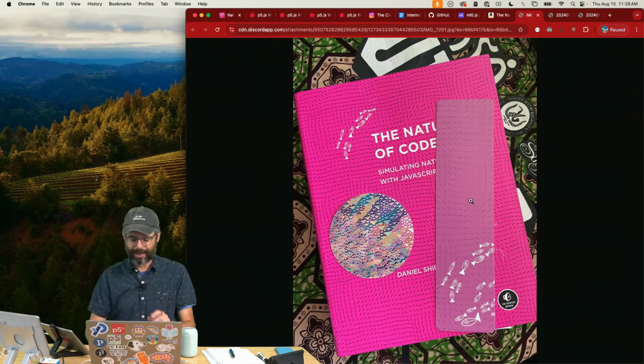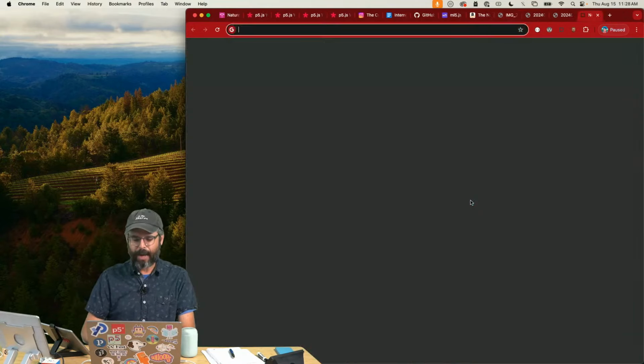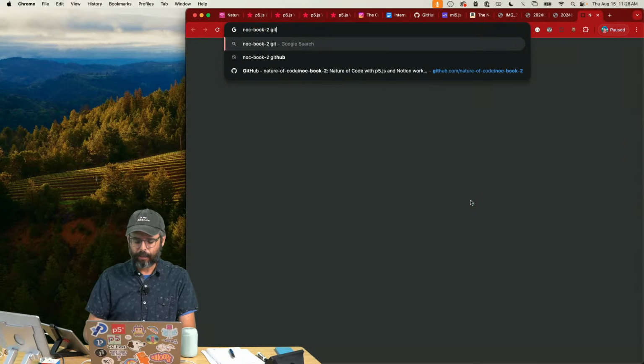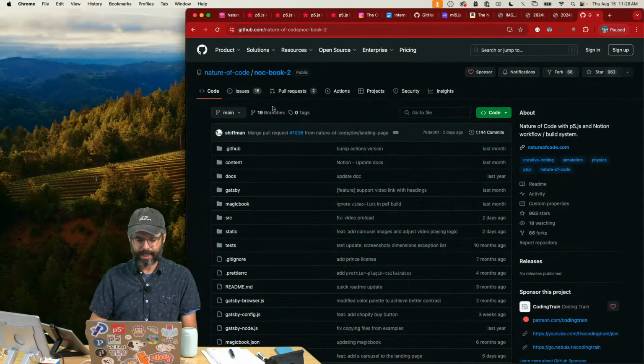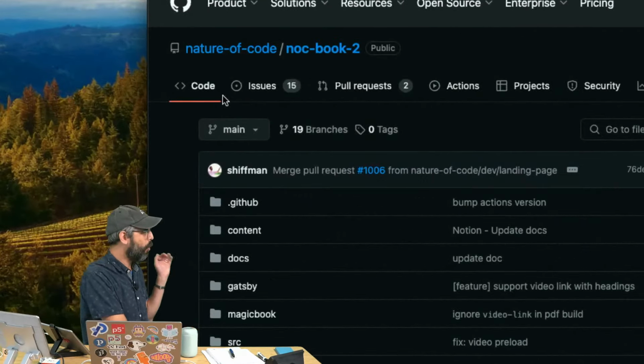Is the book in a Git repository? Yes, but proceed with caution. So here is the Git repository for the book.